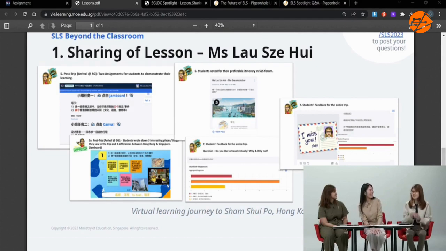Throughout the whole trip, I took a few photos of the students. By using the latest feature in SLS, which is the Google integration, I put the students' photos in Google Slides and shared them with the students in SLS. So the students can view their photos in SLS directly.